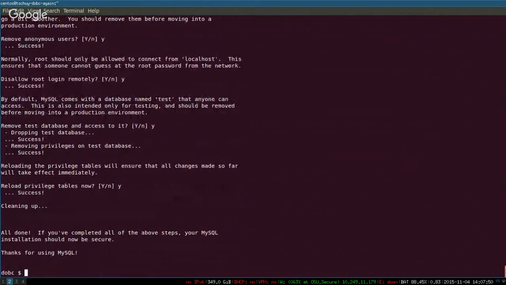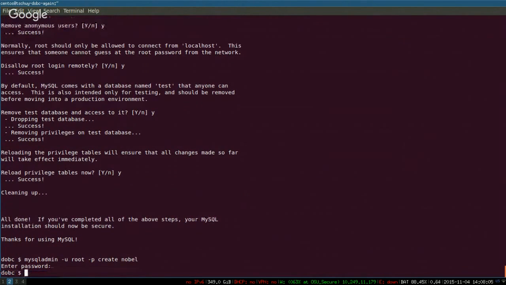Okay, so now we can go ahead and create our first table. So we're going to be using the MySQL admin tool with the user root to create Nobel. What this is doing is creating a database called Nobel on MySQL.